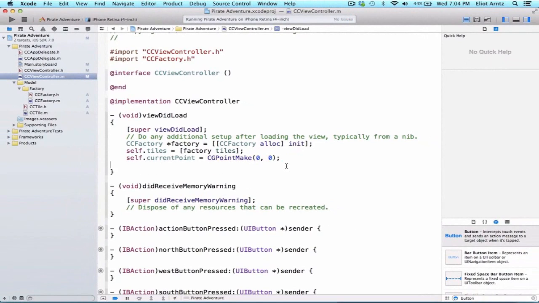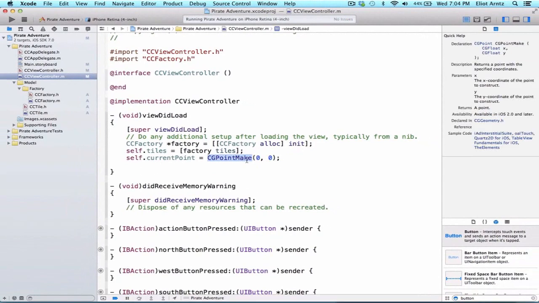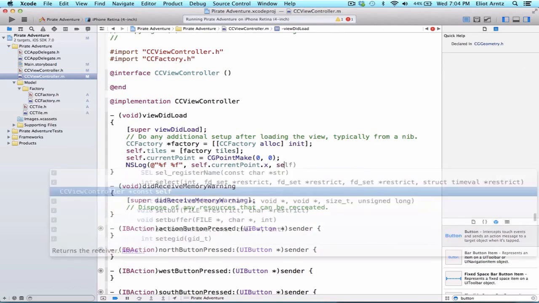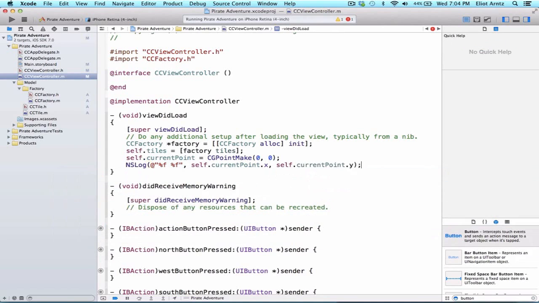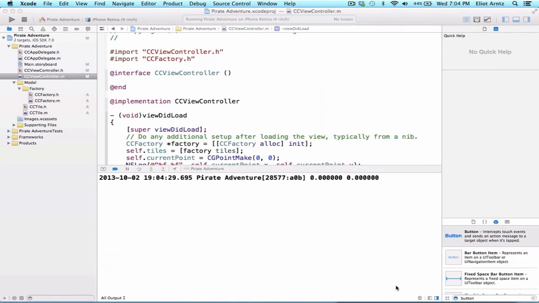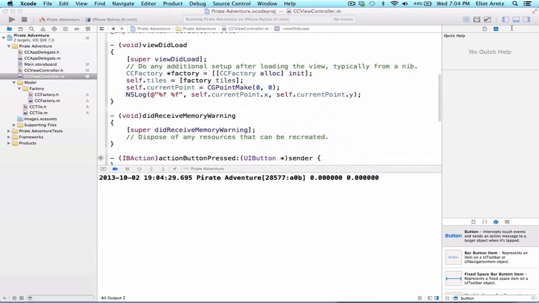So in order to create this struct, we use a function called CGPointMake, and it takes 2 arguments, which are floats, 0 and 0, and I can actually log these out to my console by doing %f, and we can say self.currentPoint. Well, how do I access the first value? I do .x, and I can do self.currentPoint.y. So I can go ahead and run my application, and in my console I'll see 0, 0 come out. So that's really useful. We now are starting an initial point inside of our application.